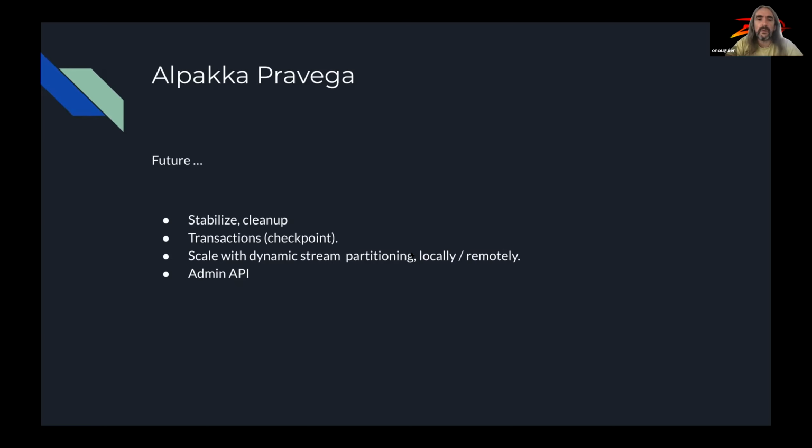I'd like to know also what to do with the property of Pravega to dynamically scale the partitions. If I can use this in Akka Stream with some substreams temporary, I don't know. And of course, I'll provide an API because for the moment it's quite raw. And that's it for me.